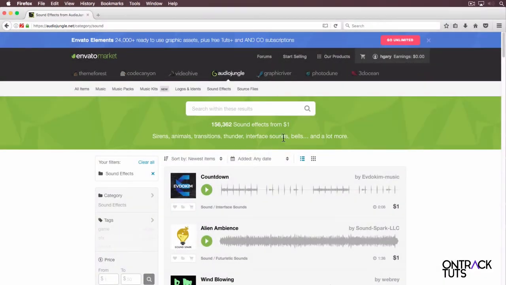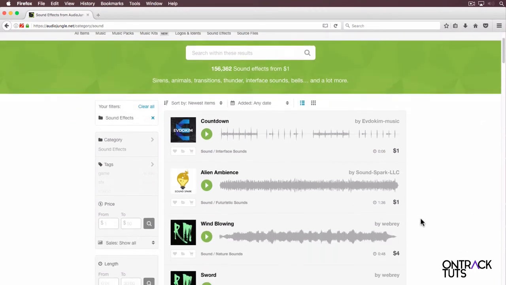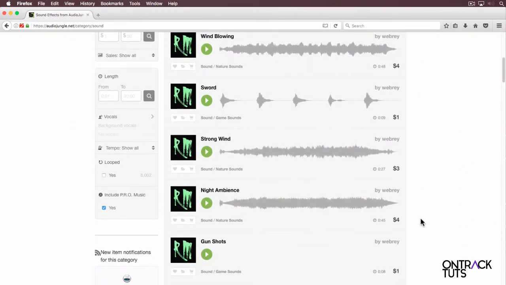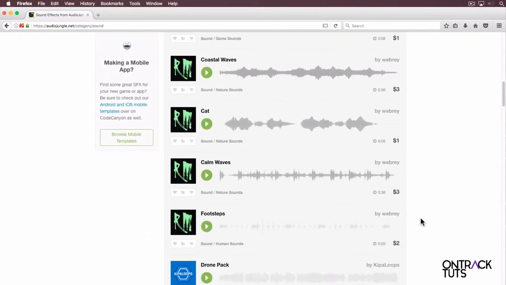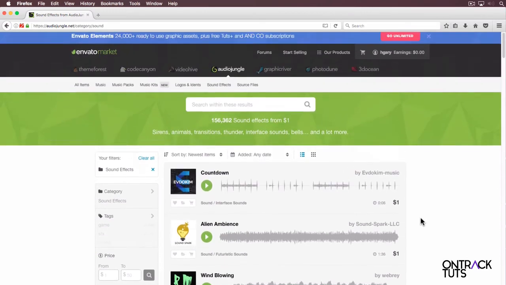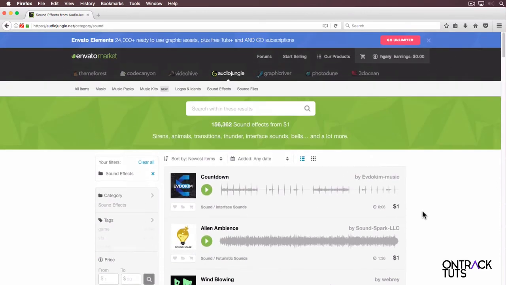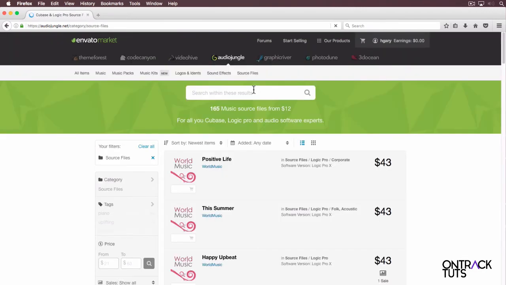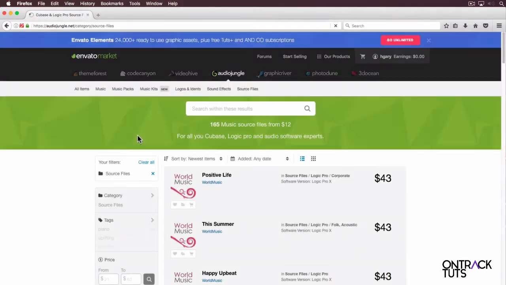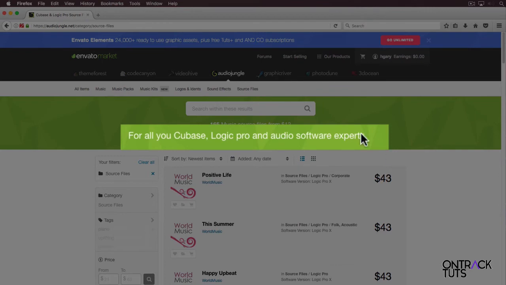And these are priced very low, from $1 and upwards, but not really going higher than $4 or $5. So if sound design and sound effects are your forte and you like doing it, then you might find that this is a nice way to go. And then lastly, there is the source files. And basically these are projects from DAWs that have been uploaded to Audio Jungle.